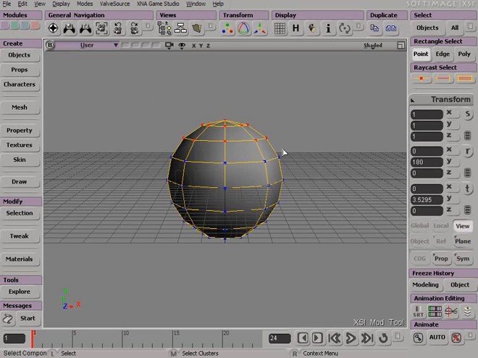If I want to select just one edge, point, or polygon, I can use raycast select. And now I just click to select.